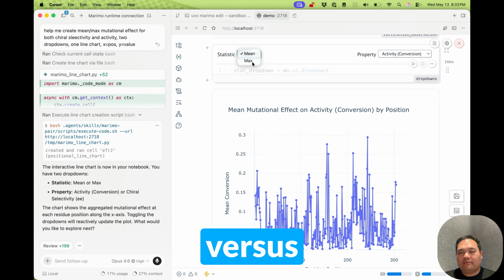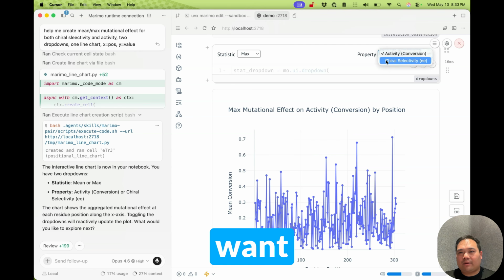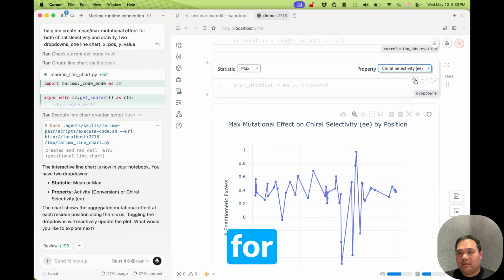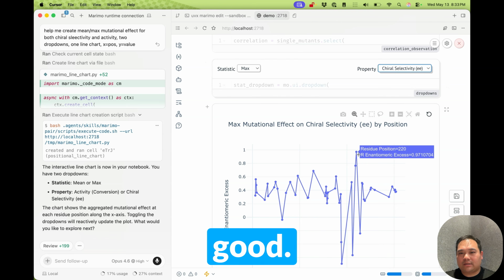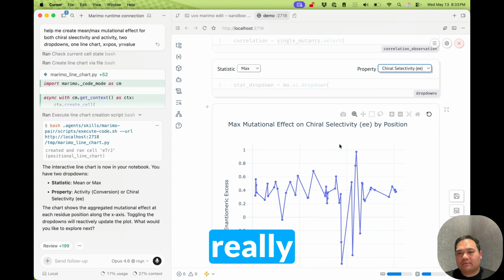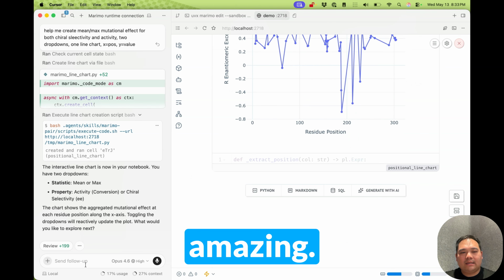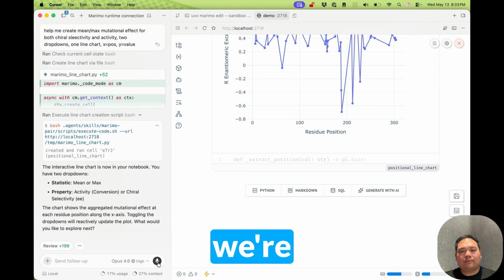So if I want the mean versus the max, and if I want property, there we go. We have fewer measurements for enantio selectivity, so that's really good. Position 220 was really important. I remember that. And okay, amazing. Love it. So final thing that we're going to do.